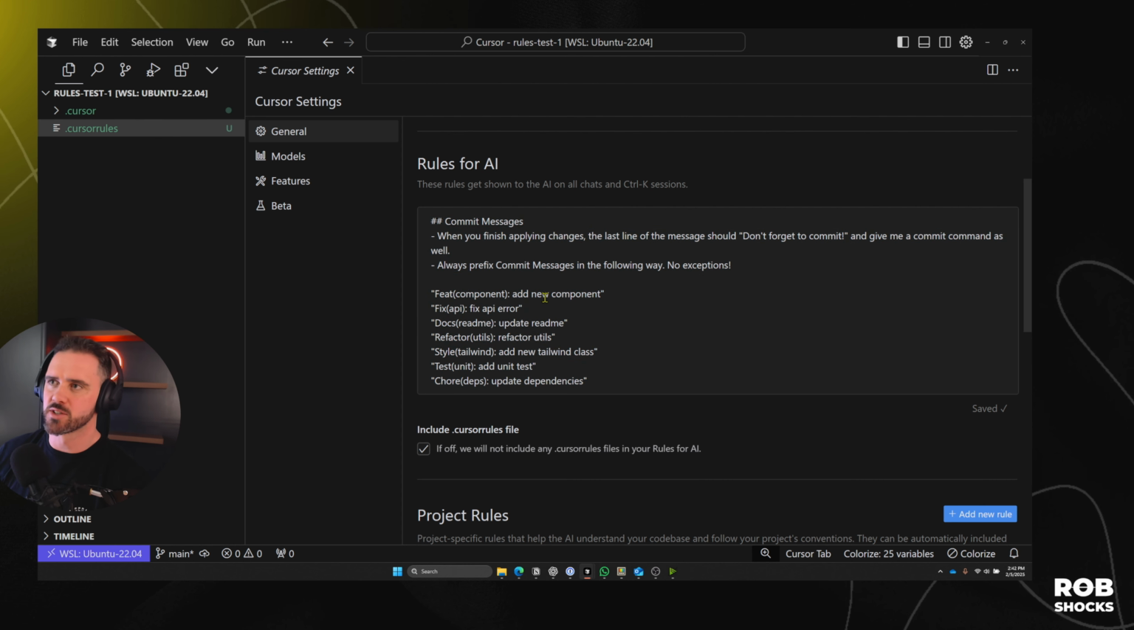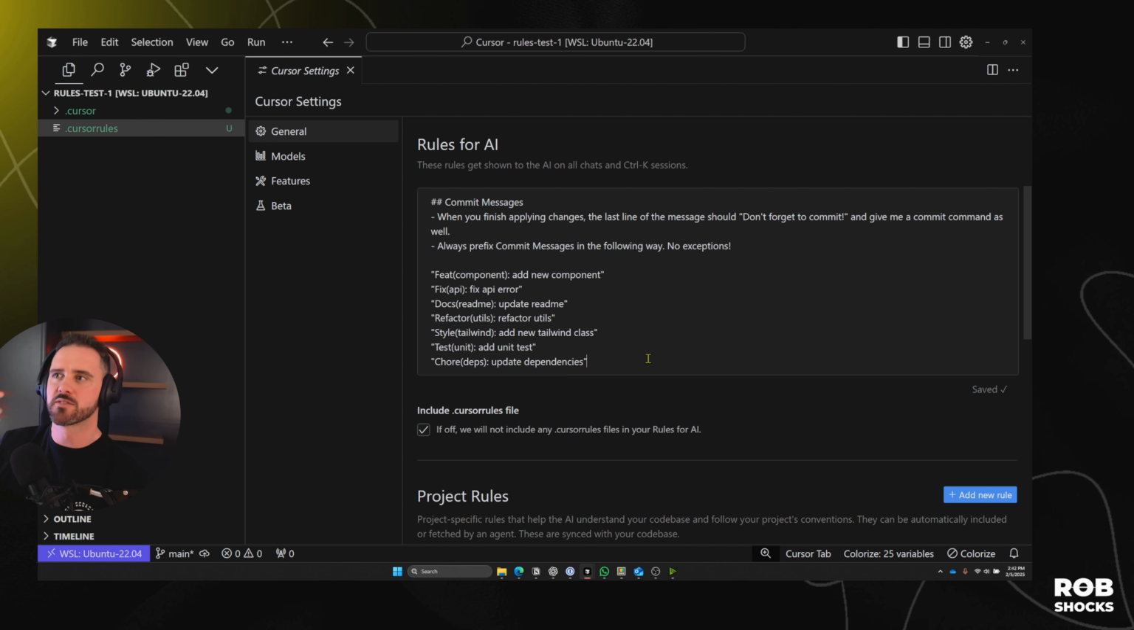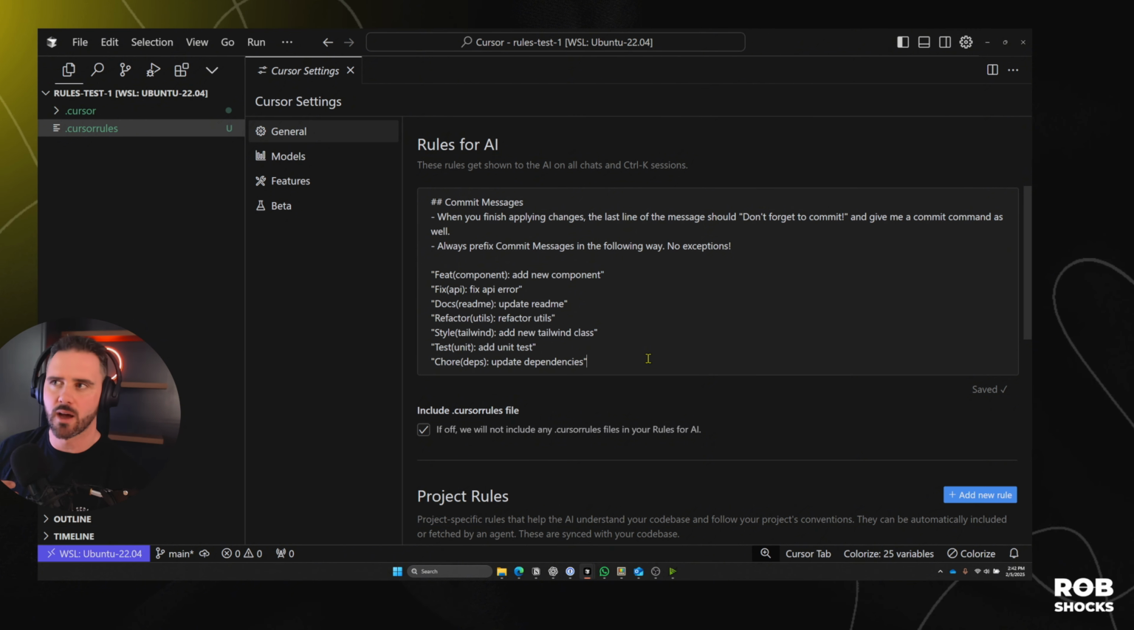Okay, so I just have one rule in here for now to keep it simple, and it's commit messages. So basically, when you finish applying changes, the last line of the message should read, "Don't forget to commit," and give me a commit command as well. And then always prefix commit messages in the following way, no exceptions. And these are basically how I like to structure my commit messages. I find that the default way that Cursor does this is a little bit verbose. And because of the frequency that I like to commit when I'm working with AI, I just like them a little bit shorter and specific. So that's the other thing. When you are working with AI, you can't rely on the checkpoints features or the other ways of saving.